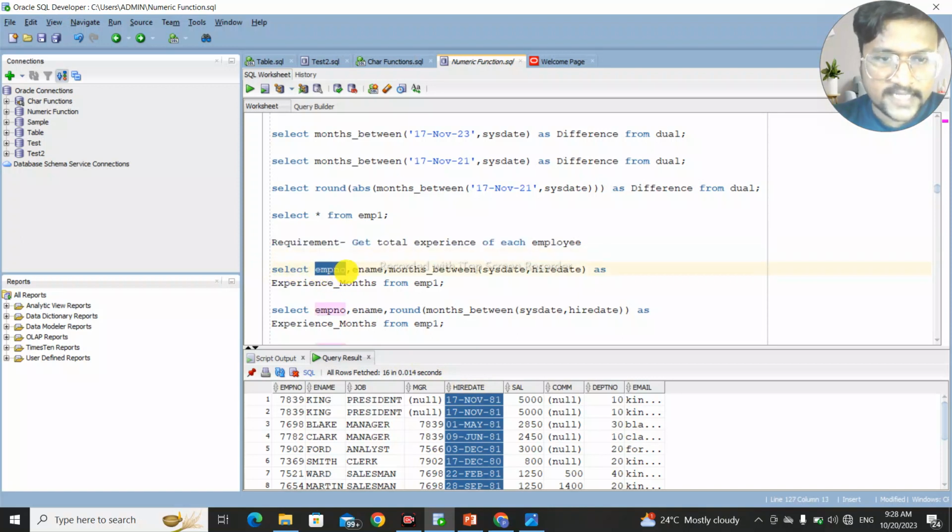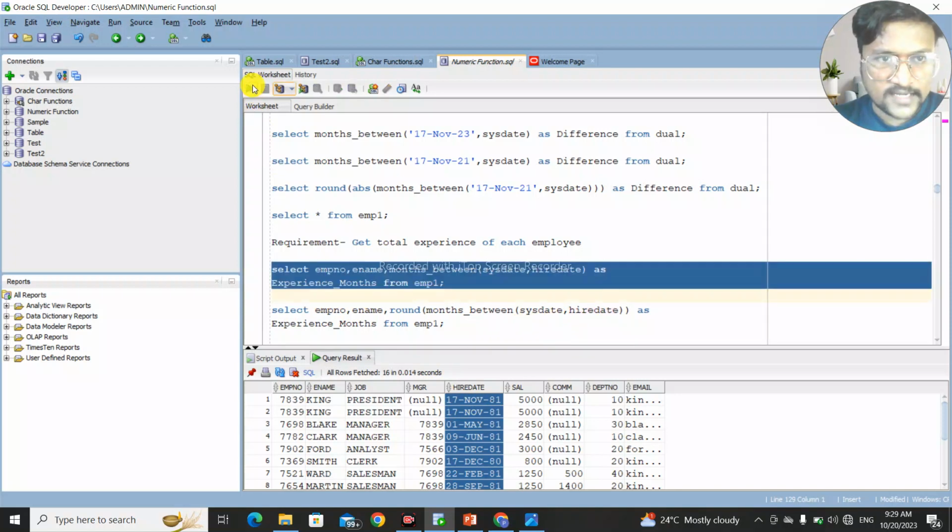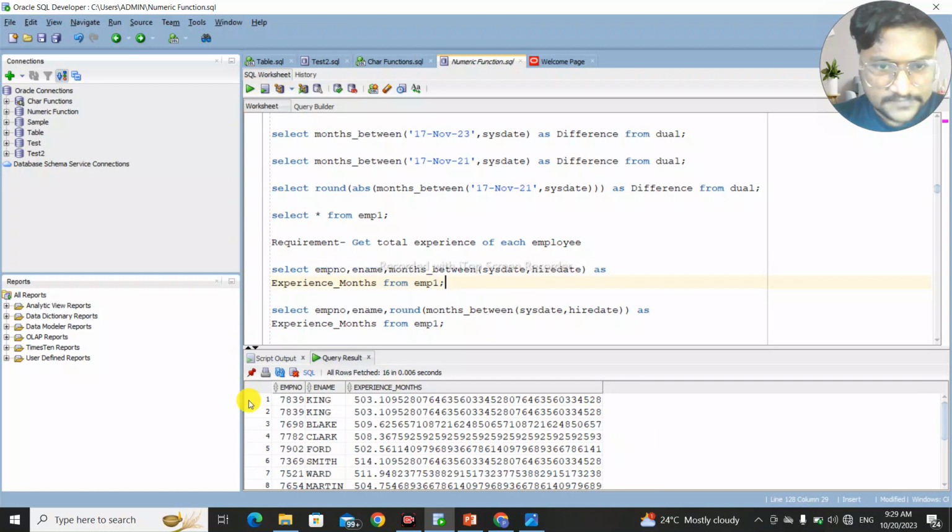We will print first the employee number, e-name, then MONTHS_BETWEEN, which is how we calculate the experience. So MONTHS_BETWEEN SYSDATE, that is the current date, and hire date. You can see the hire date column. Each employee has his own hire date. So this will be shown as experience in months from EMP1. Let's run this query. If I run this query, the output gives the EMP number, EMP name, and experience in months. The experience is in months, and it is returned in decimals.